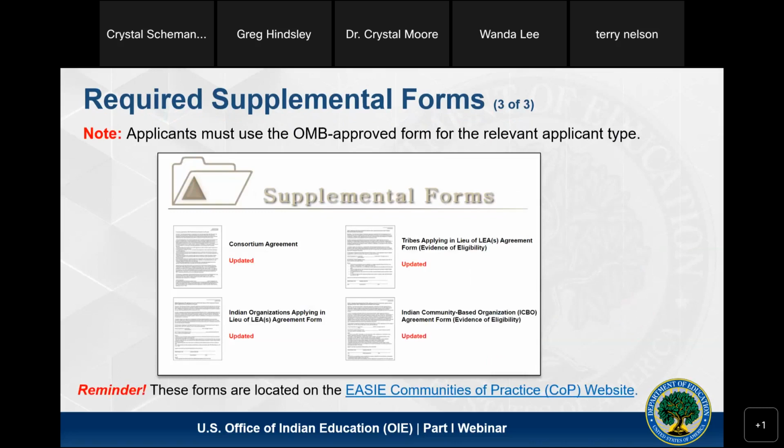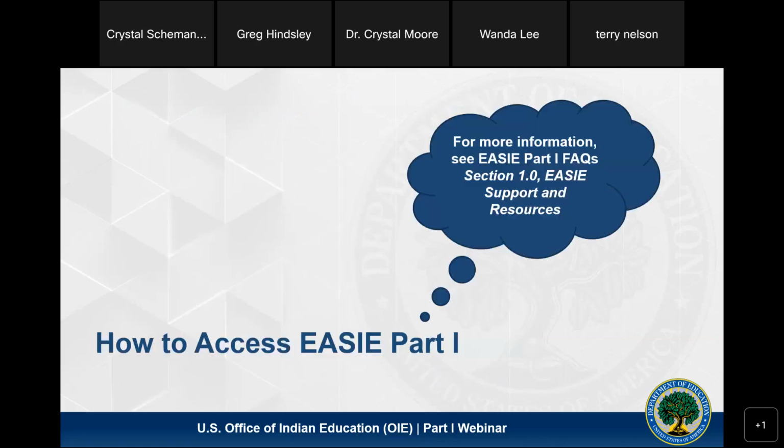As a reminder, applicants must use the OMB approved form for the applicant type that you choose. These forms are located on the EASIE Communities of Practice COP site. Also, to ensure that the document is able to be downloaded and viewed by the Office of Indian Education, please ensure that your uploaded form is not encrypted. We will review how all required applicant types upload supplemental forms in the EASIE system during our recorded video demonstration later on in today's webinar. Next slide, please.